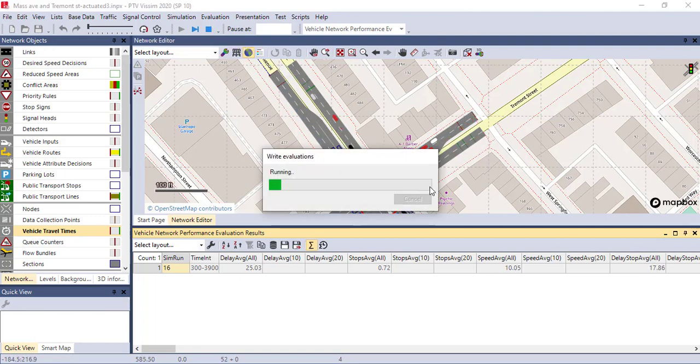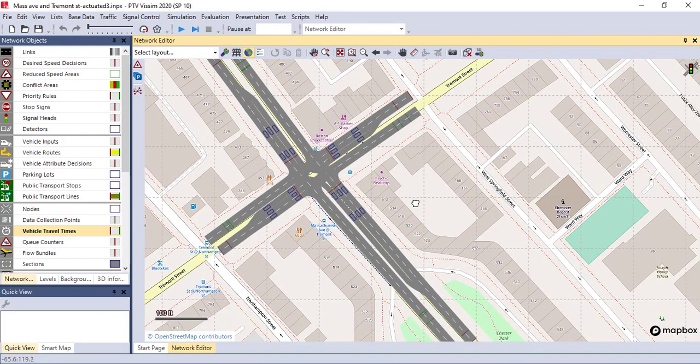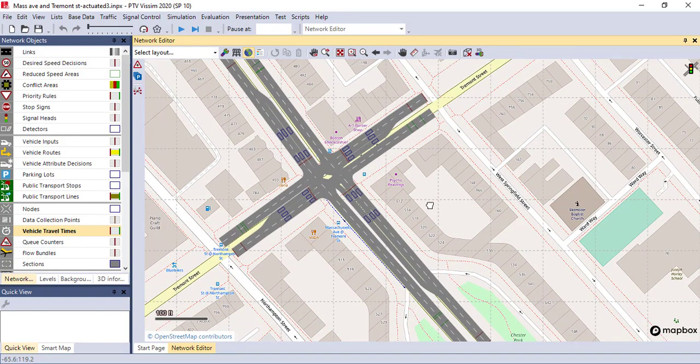I'm going to stop the simulation to go for other measures. The next measure is delay by movement. For delay by movement, at first we have to create vehicle travel times in the network.